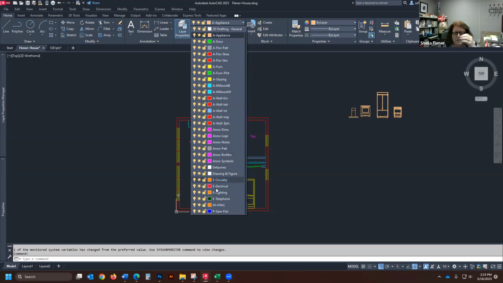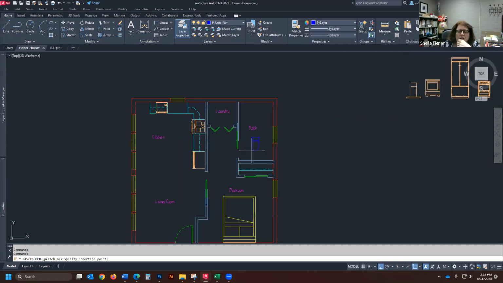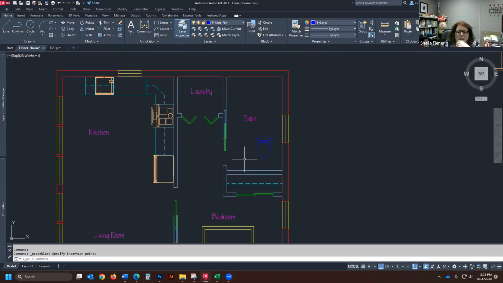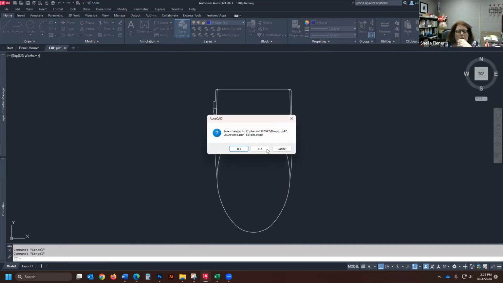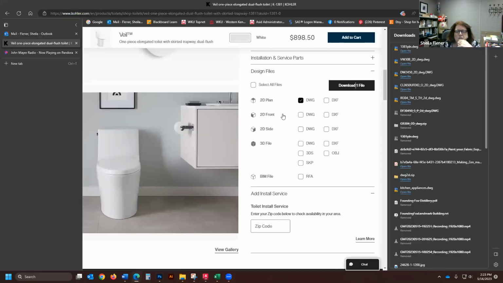A is for architecture, E is for electrical. And then there's an M for HVAC. So P sanitary fixtures. Now we can go to the paste as a block. We can set it right here. And then we'll come back. We're going to close that plan view. Yep. And we'll go back to our drawing.